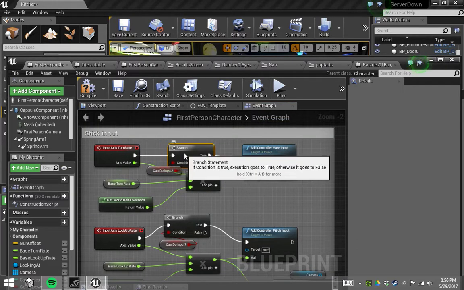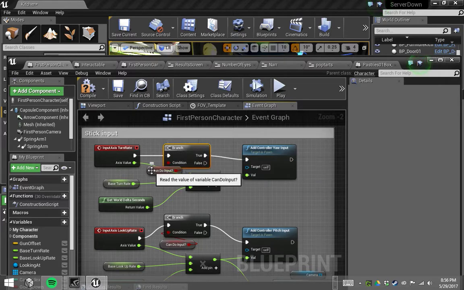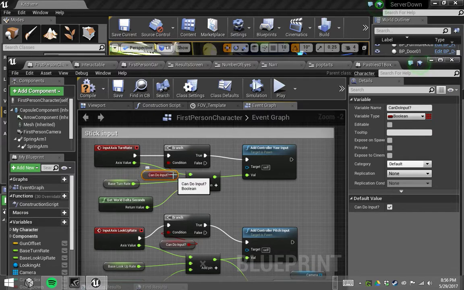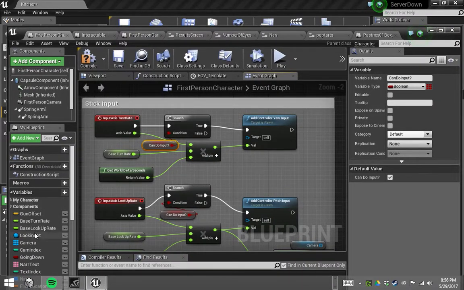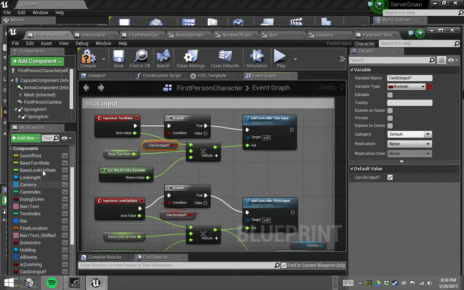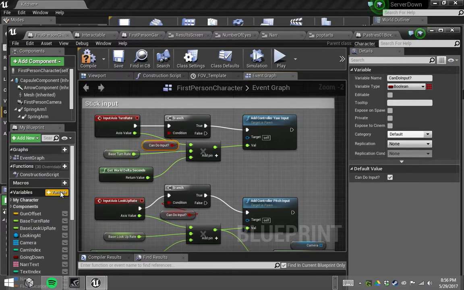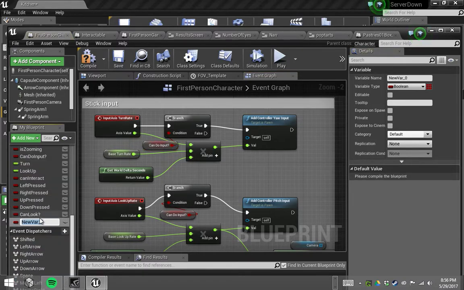And then a branch is a very basic thing that you would use a lot of. They're basically if statements, and this is a variable. This is a boolean, and booleans are red. The different variables are color coded. You create variables over here. You can press the variable button. The default is the new boolean, and you can rename it something.